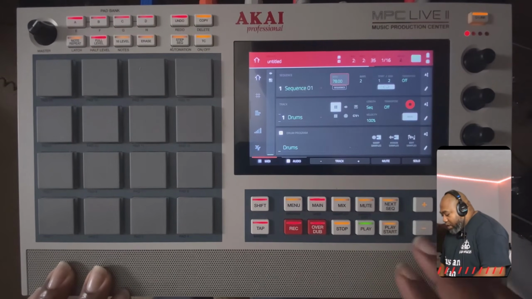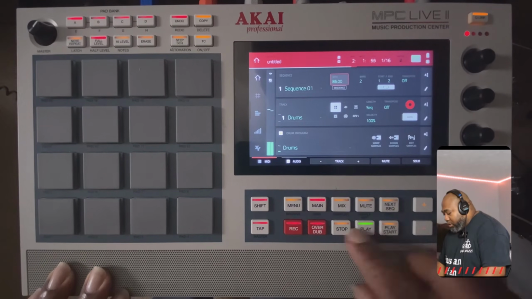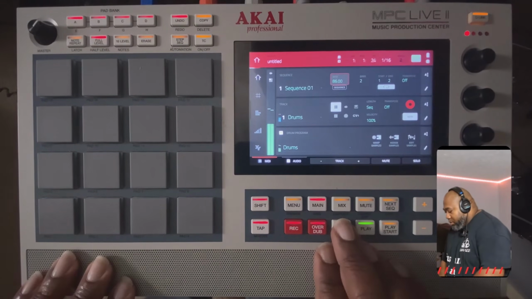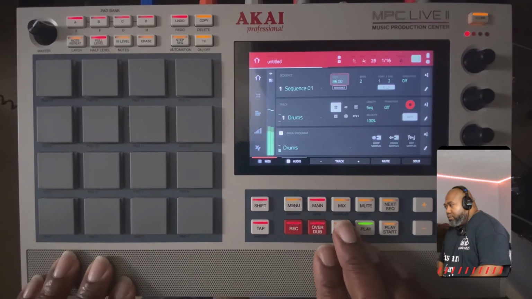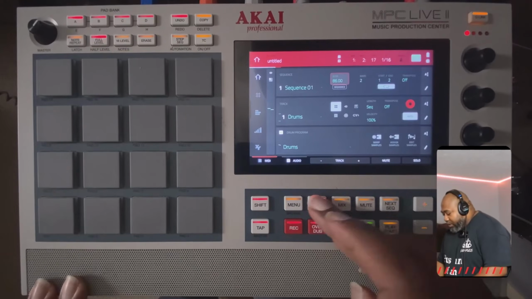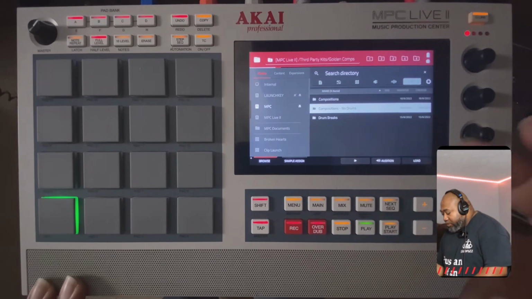Now, if I was to go up in tempo, but let's say you don't have the actual BPM on the sample. What would you do? So let me go look for a sample that does not have a BPM associated with it.